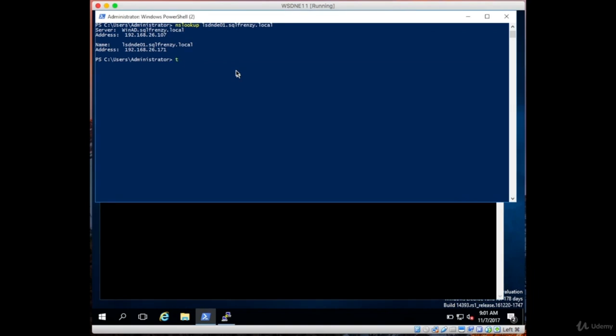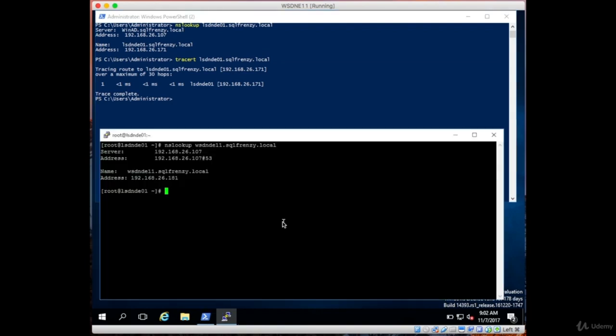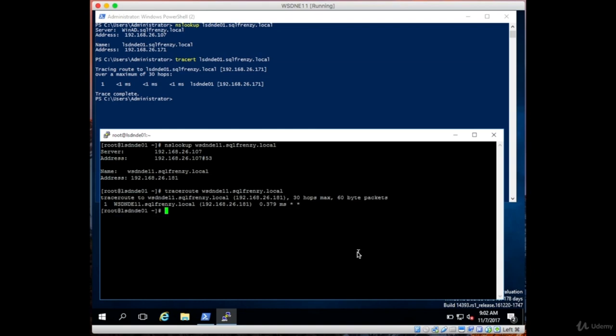Now let's do a traceroute. This traceroute will identify the path or the route it is taking to reach the final destination. Okay, so this is just one hop. And now the same thing in Linux, traceroute wsdnde11.sqlfrenzy.local. It will be just one hop and then it will finish. It took just 0.379 ms.